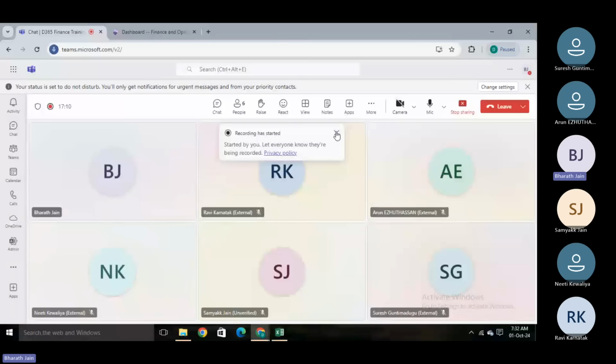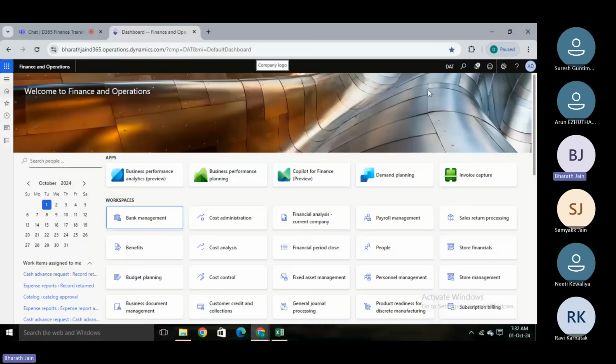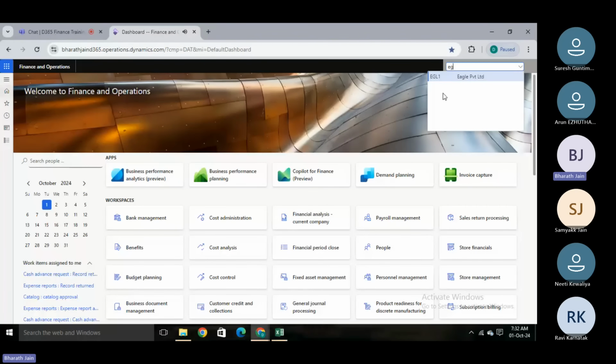Can you guys see the screen? Yes, yes, yes. Okay. Do you have any questions from the last session? I think we all started posting transactions. So any questions so far?